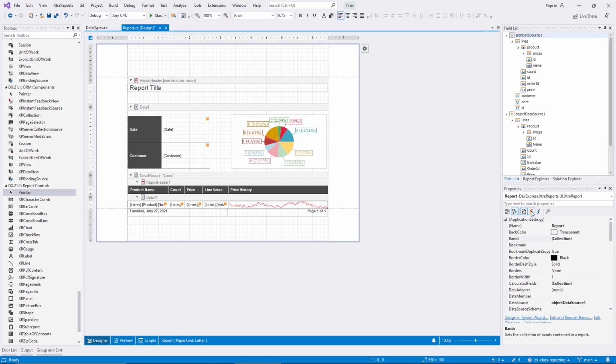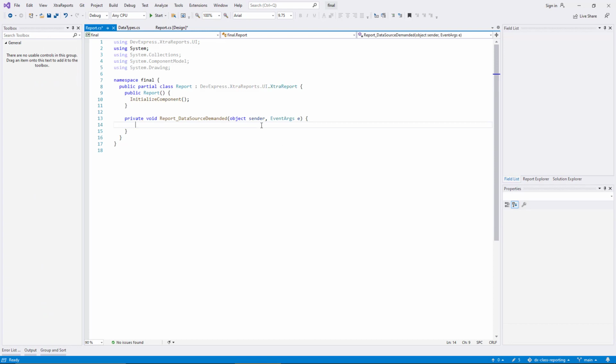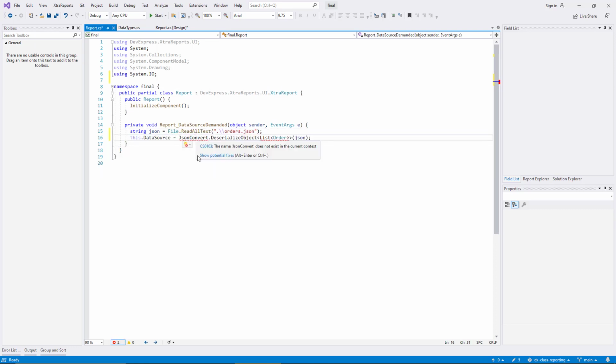I add a handler for the event data source demanded on the report. This is the best place to supply a data source from code if necessary. Since the required NuGet package has been added to the project already, the code to load the JSON file is simple. The resulting collection is assigned directly to the data source property.